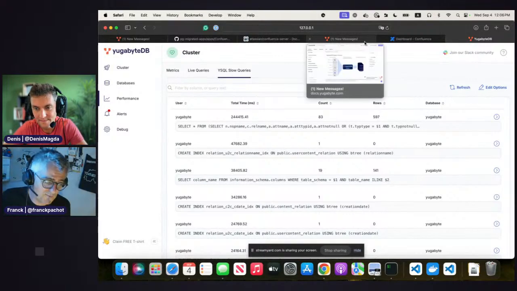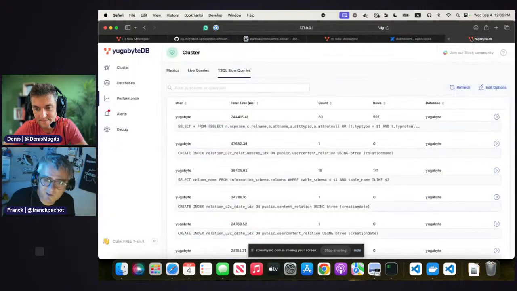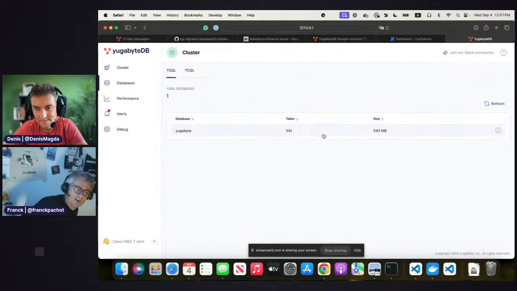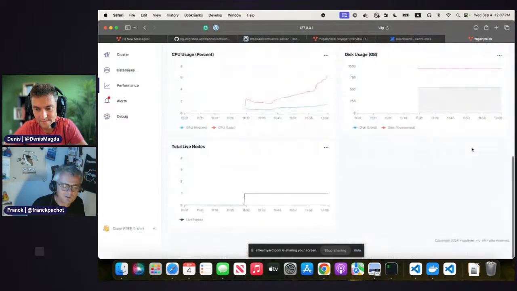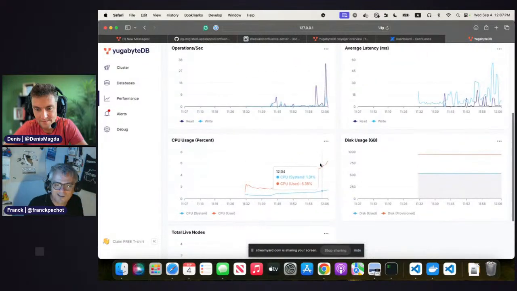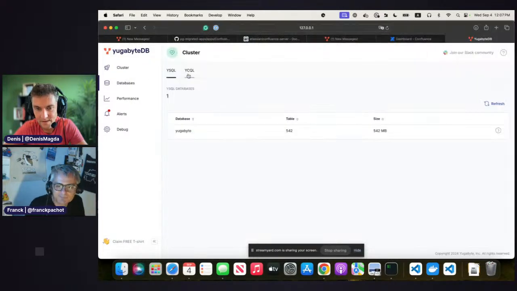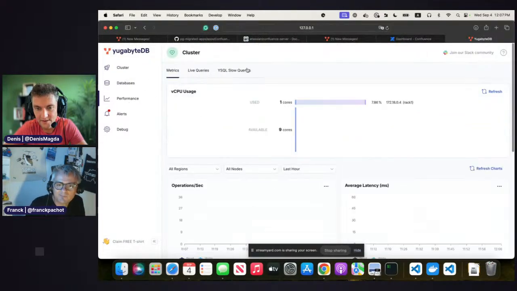We have the same indexes in Yugabyte as in Postgres, but there are cases where it's advantageous to create more indexes, more covering indexes, especially if it is distributed. So it's always good to look at the queries and the slow queries. Yeah, that's what we're doing right now.